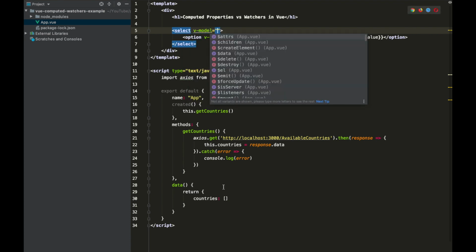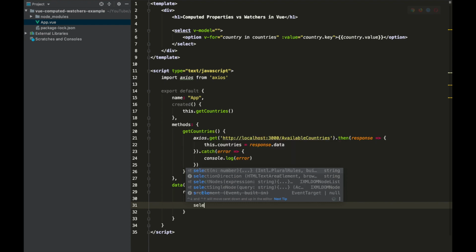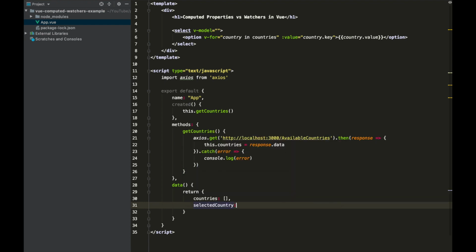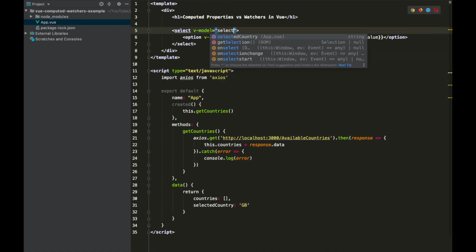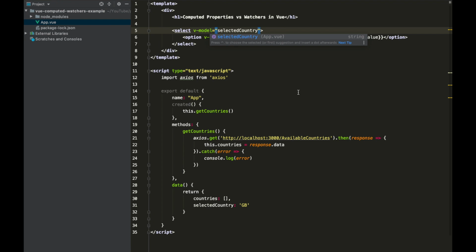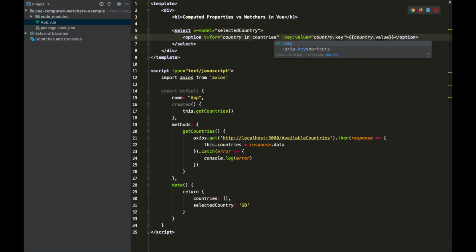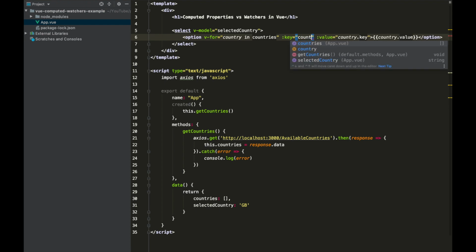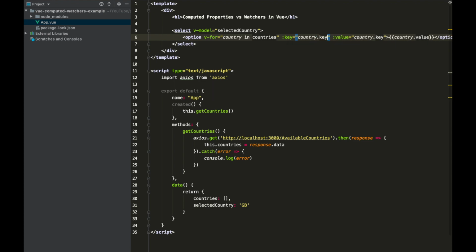using v-model, and we'll just call this selected country, and we'll default it to GB, Great Britain, and then we'll just type selected country in here, and Vue will have a go at us if we do not add a key, so we'll have that as country dot key, like so.